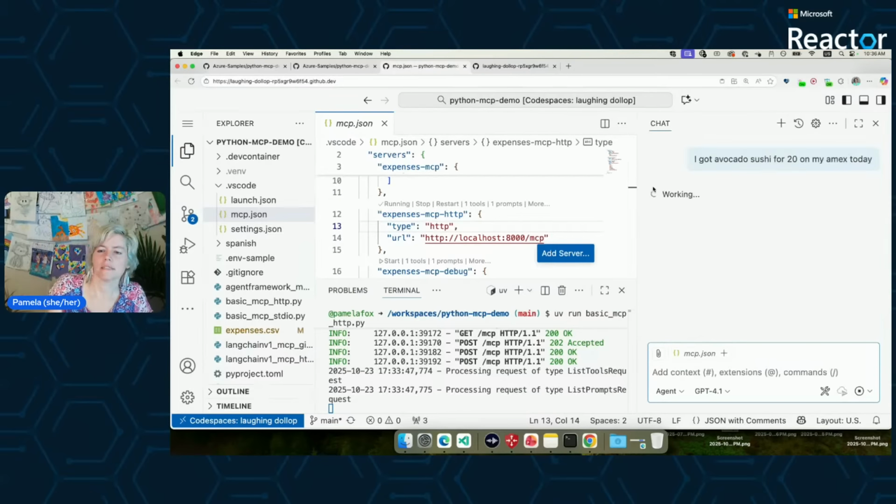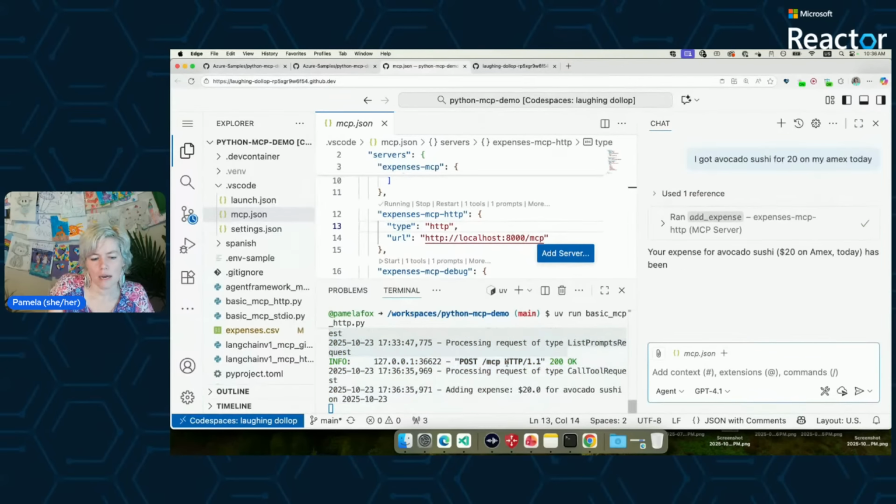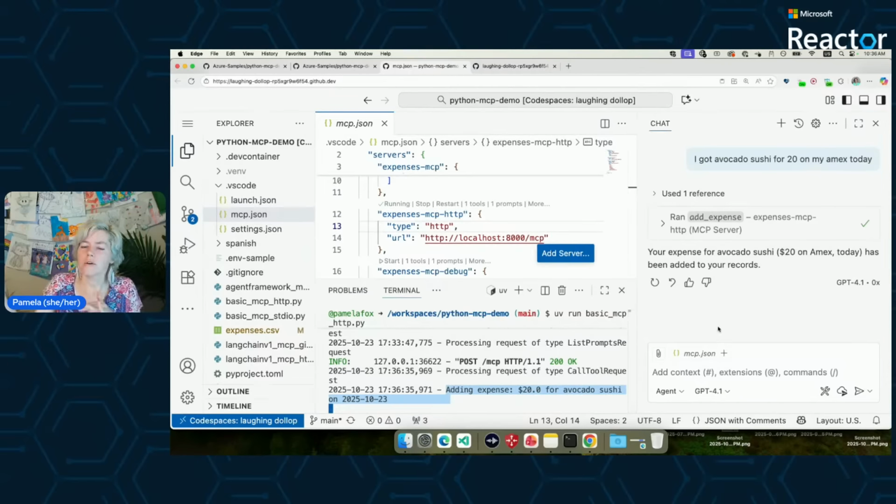All right. So this time you can see it says expenses MCP HTTP. So that means it is using the HTTP version of the server, and we should see it get processed in our server logs here. So that looks good. I will allow. And you can see it says processing request of the call tool request and adding expense. So this is a log for our server. So we can see that it did go out to our server and that our server processed it.